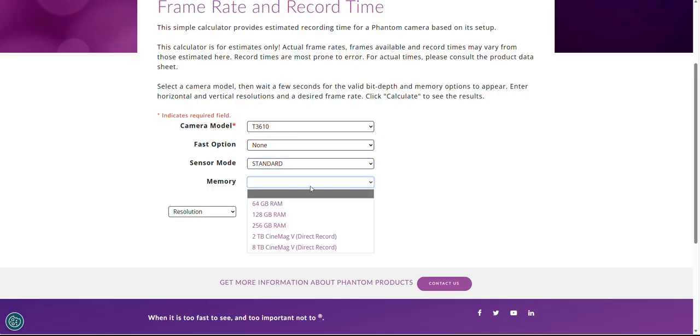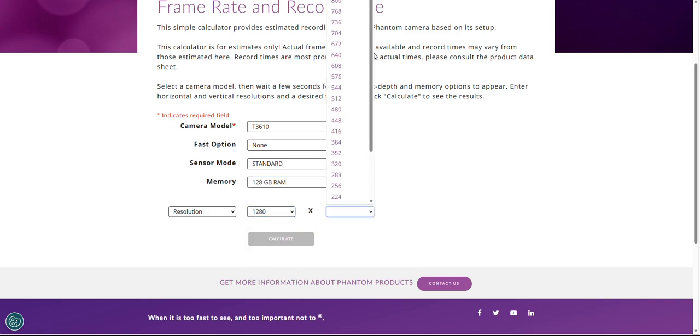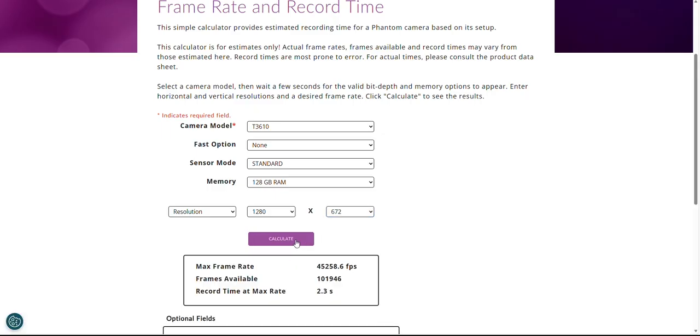Next, pick the memory you'll record to. Choose RAM for in-camera memory or Cinemag if you're recording directly to removable media for longer durations at a reduced frame rate. Then select the available memory size for your configuration. Now enter your horizontal and vertical resolution. When you're set, click Calculate.